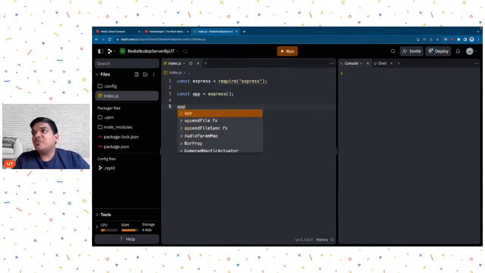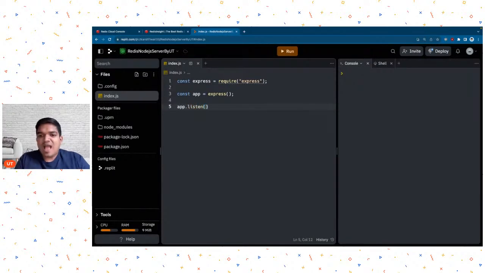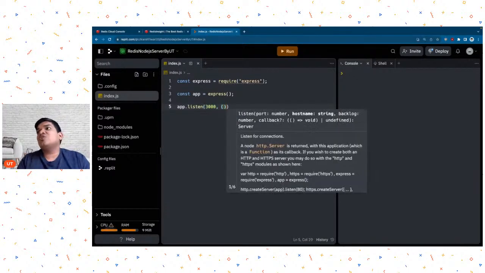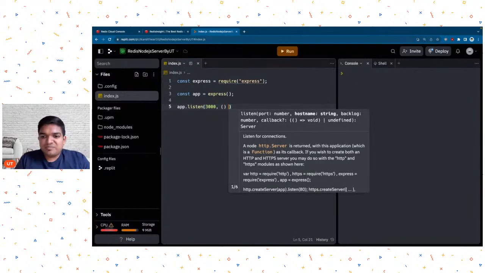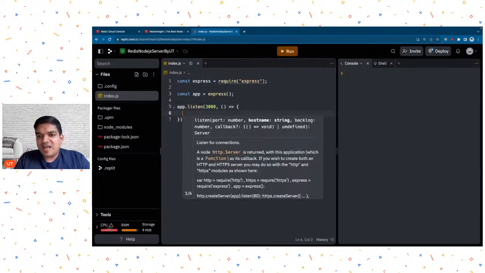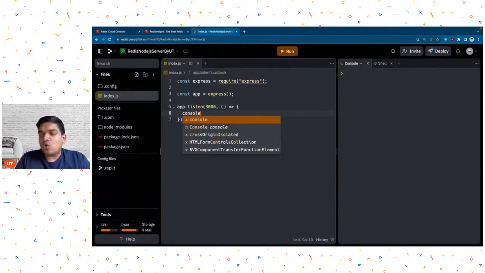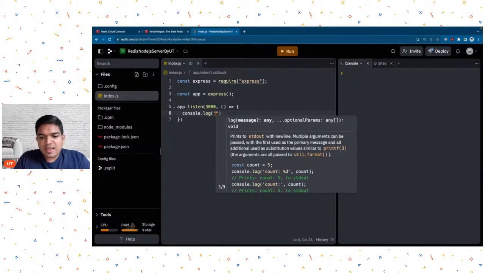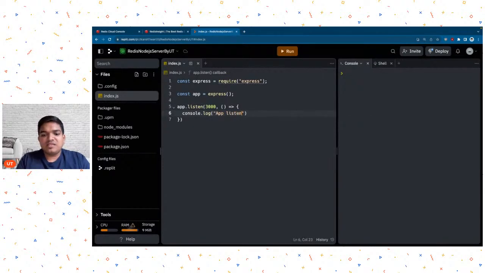The next line is app.listen. And we are going to specify a port. The port would be 3000. And this does not take anything. It basically does a callback, and it says that on the console, please log app listening on port 3000.